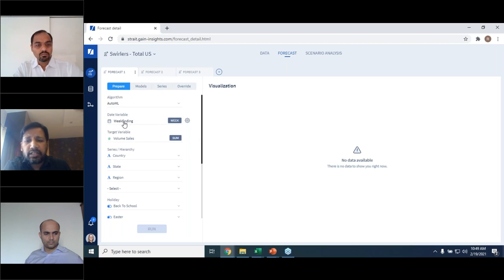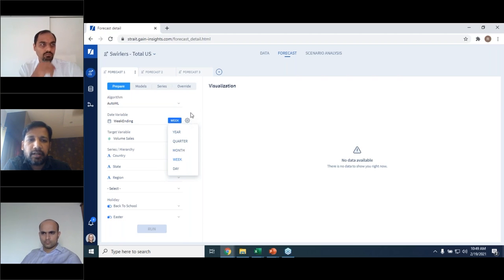This is a date variable. This is where you provide which one is your time series variable. In the data set, I showed you that week ending was the column that actually represents time, right? So over here, you provide that as your time series variable. Again, the data is at weekly level. If it was yearly, monthly, or quarterly, you could have selected the right option.